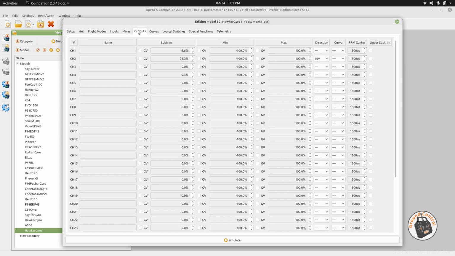Okay, so the next thing I want you to see is the outputs here, and you see the sub trim. Everybody's sub trim is going to be different than mine. This is the sub trim that I had to put in to center up my servos. Your servos are going to require a different sub trim than mine has. So what you're going to want to do is zero all these out and then input your own sub trim to center up your servos. So right here, just put in 0, put in 0, put in 0, and you're good to go. All right, so logical switches.